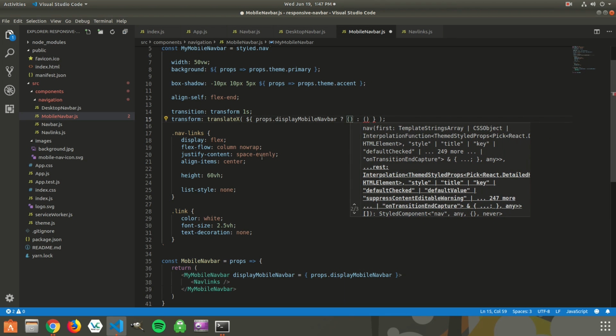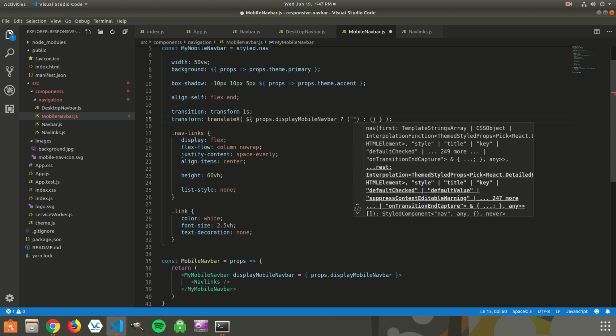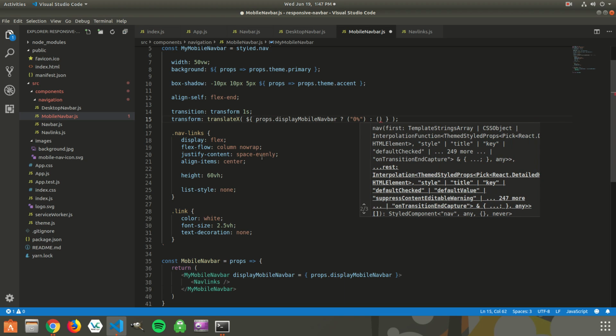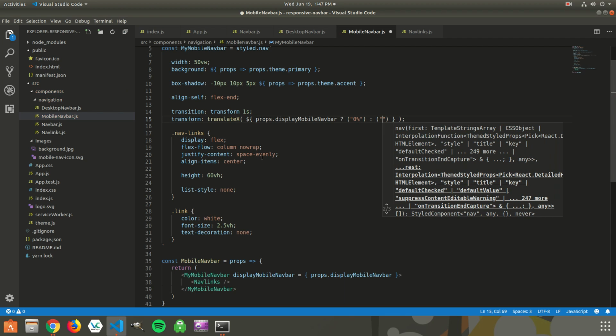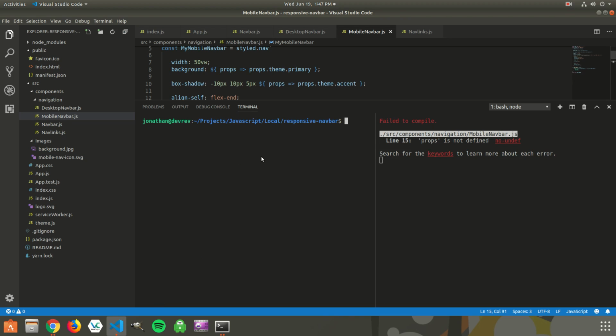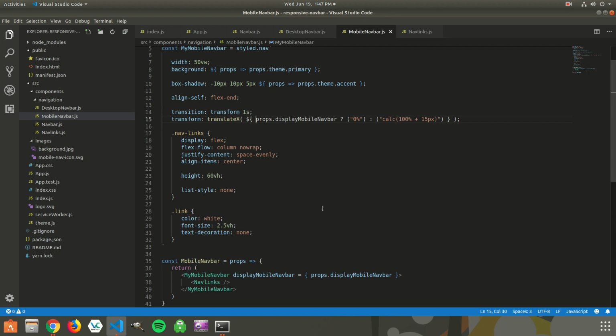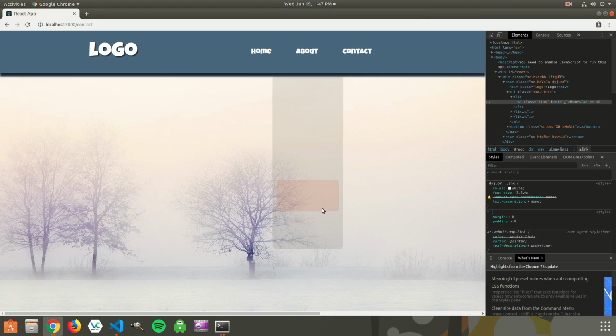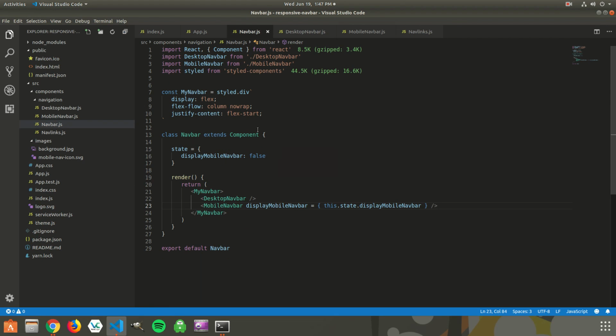Display mobile navbar. Is that true? If that's true, it needs to be 0%. I don't want it translated off at all. If that's false, display mobile navbar, I don't want to see it. I want it to be offset by that calculation we just made, right? Let's see if that resulted in any error. Props is not defined because I didn't actually define the function because I'm a genius. Now, so we have it set to false, so it should be gone. If this is truly wired up correctly, set this to true, should be back, boom.